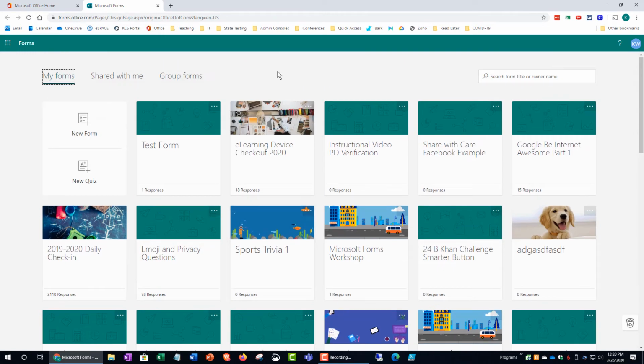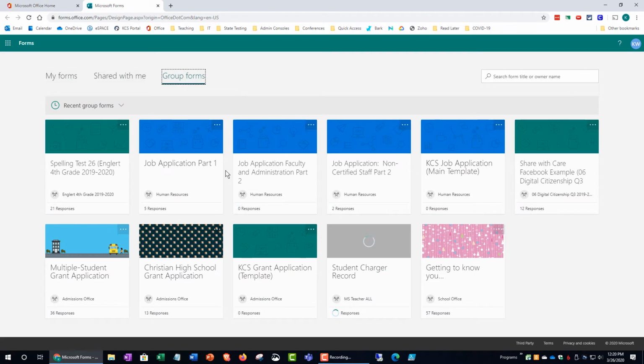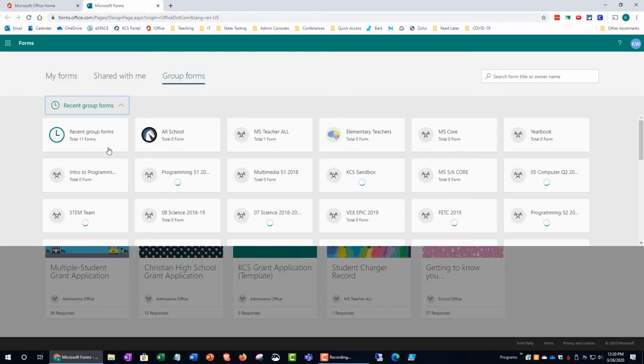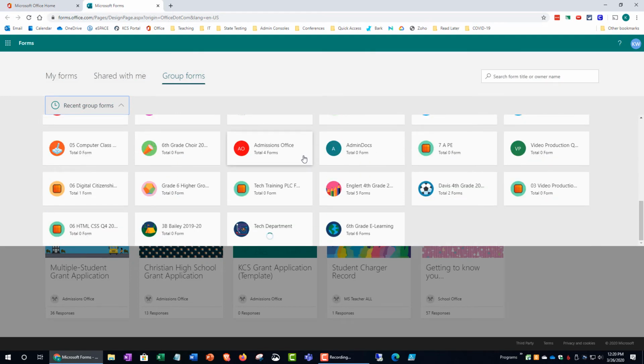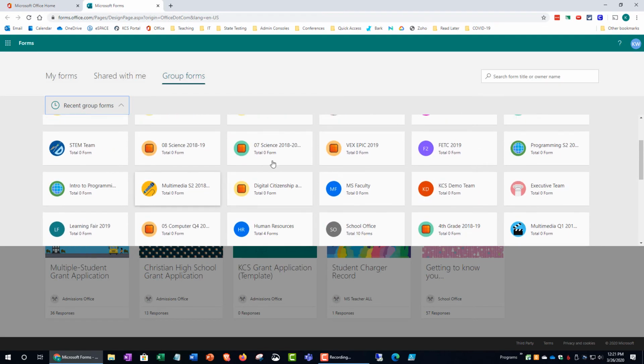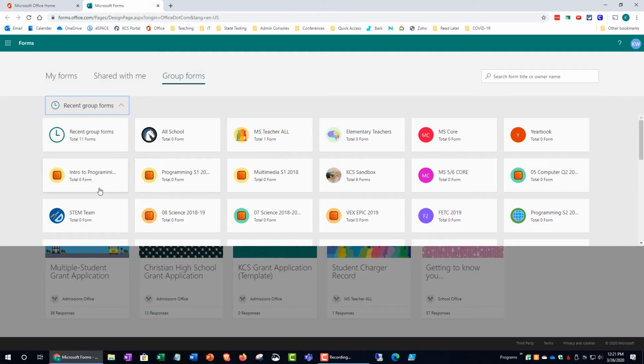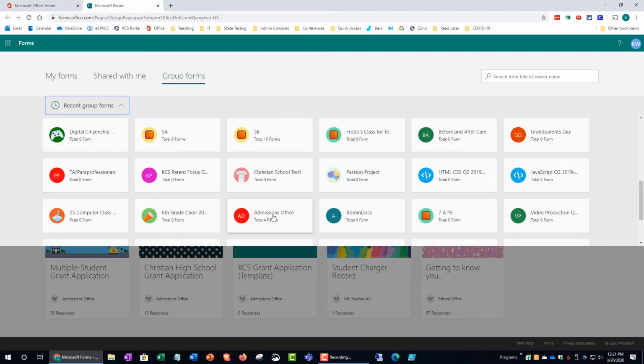The main thing that is kind of tricky about how they do this is if you're working on forms that are part of a group, you have to come to this tab for group forms, and then it still does the same thing where it shows recent group forms. So you might not even see the specific group that you're part of. But if you click on this tab here, it will let you scroll through all the groups that you're a part of. And I'm looking for one specific one. It's kind of hard to find all these in here.